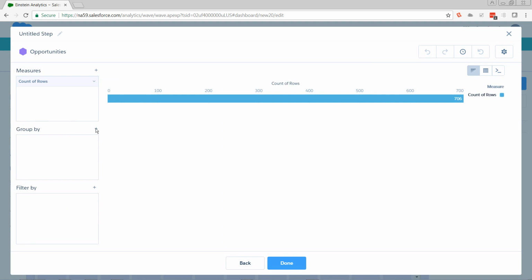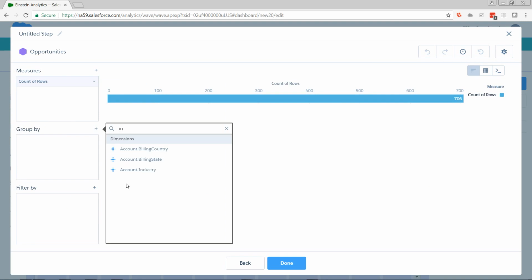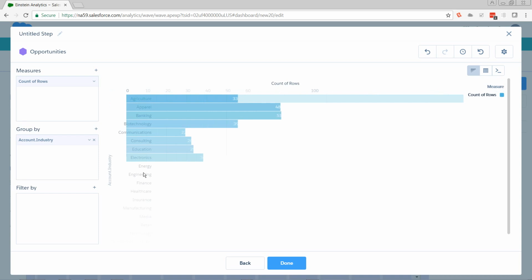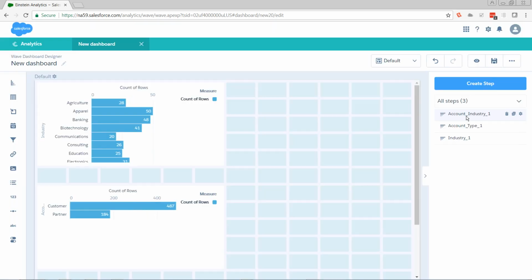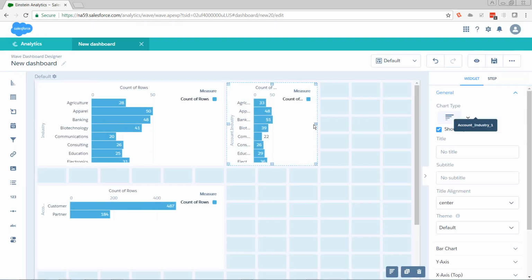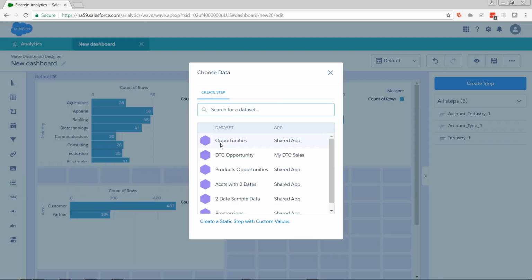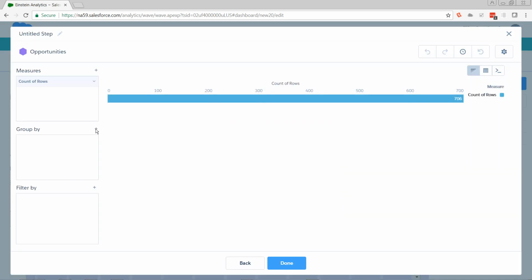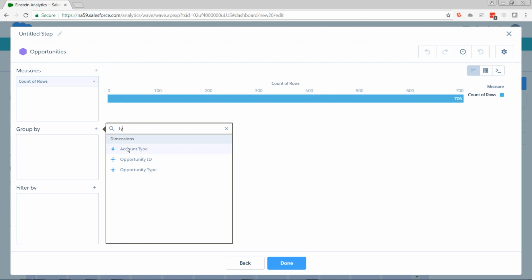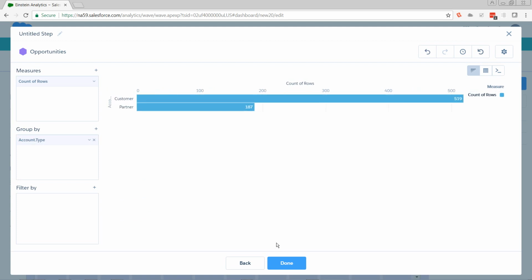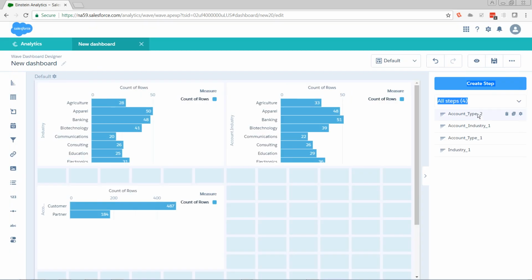Group that by industry. First thing to call out, hey, wasn't it just industry before? Now it's account.industry. That's interesting. And then we're going to create one for type as well. Notice also, this is account.type, whereas on our other one, it's account_type.